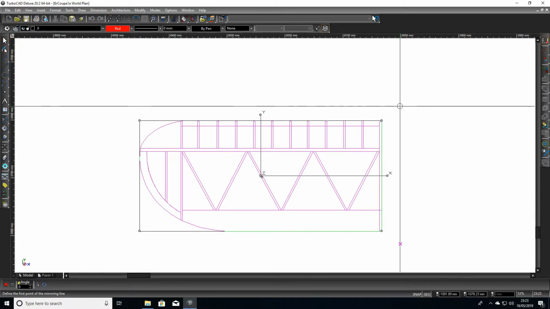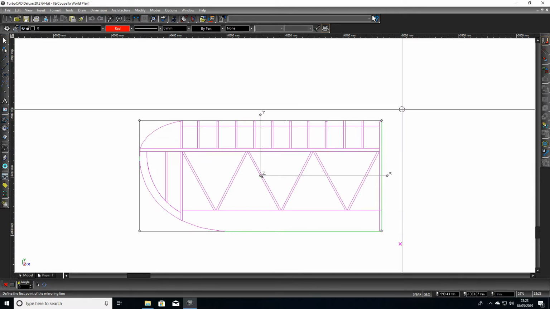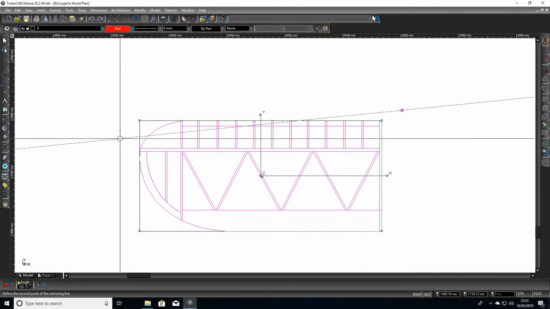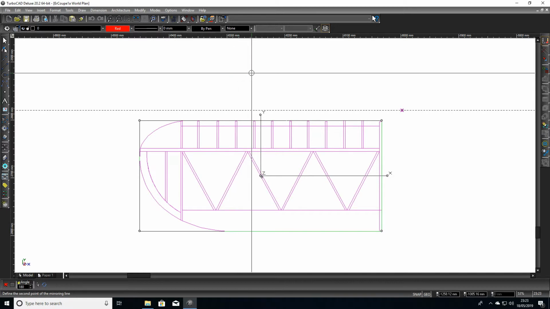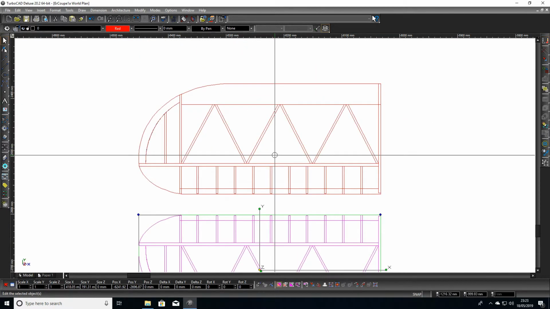Now I'll draw a mirror copy above it. So I'm going to do my line here. Again, I'm going to hold the shift key to keep that straight and now press my mouse button and I have a part mirrored above it.